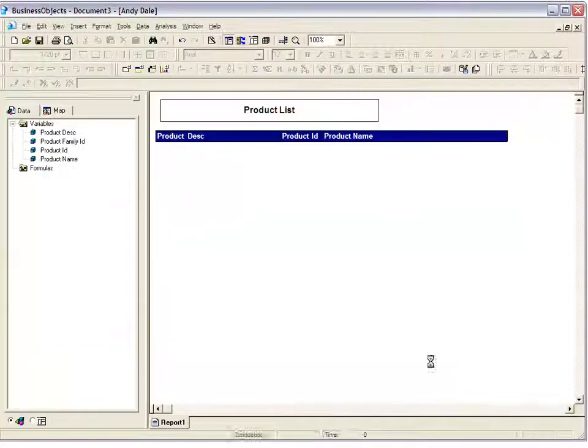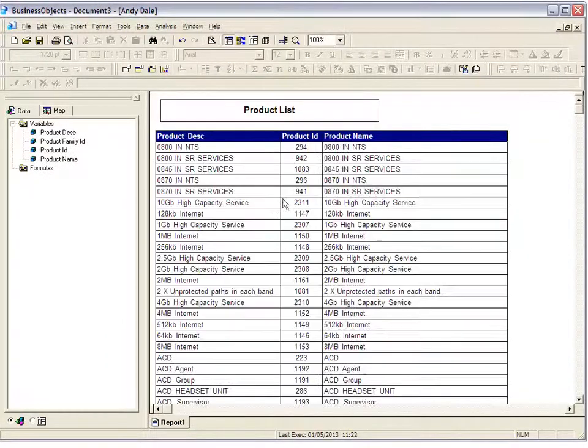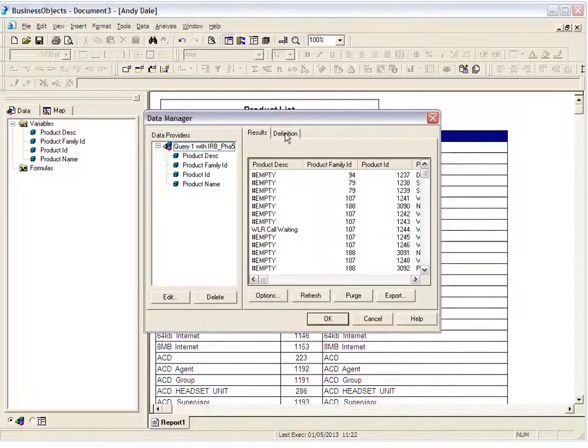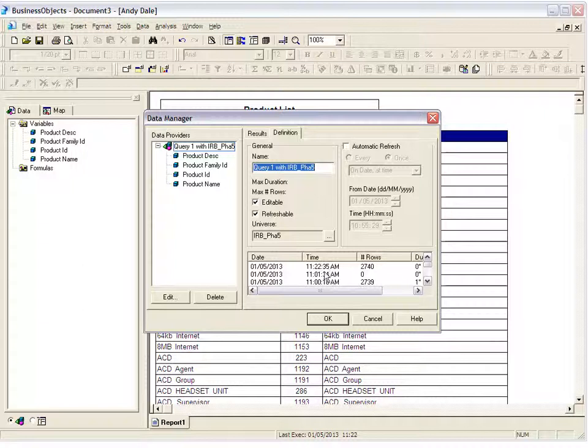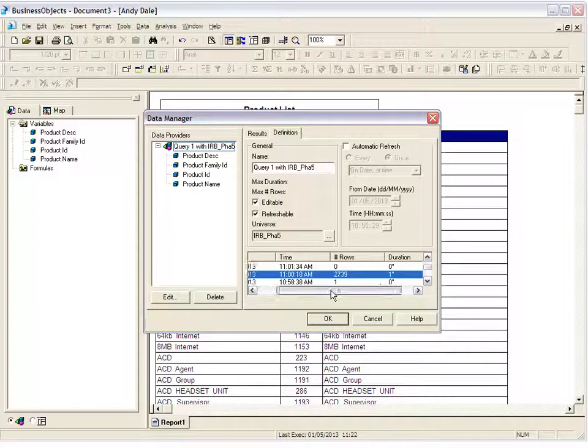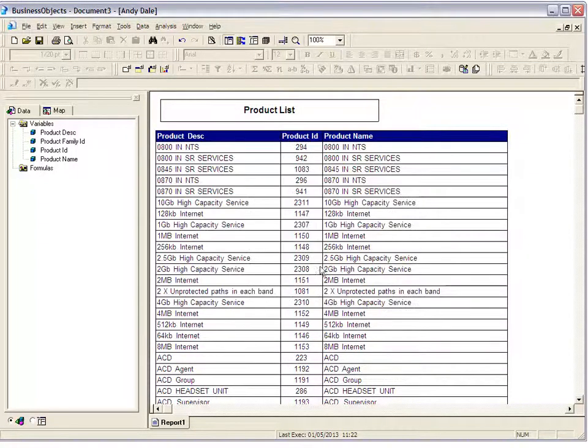If I just press run, you'll see that this report now updates on the IRB5 universe, so there's actually no problems there whatsoever. Using View Data, you can see that I've pulled back 2,740 rows, whereas the previous execution was 1 row less, and that was done on the Phase 2 universe. So check your report, make sure you're absolutely happy with it, and again, feedback any error message or problems back to the project team.